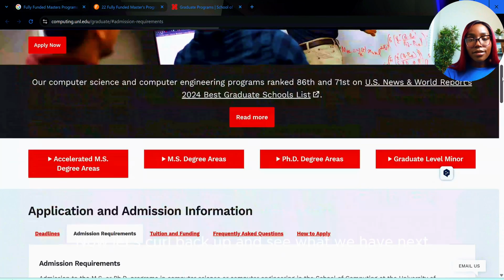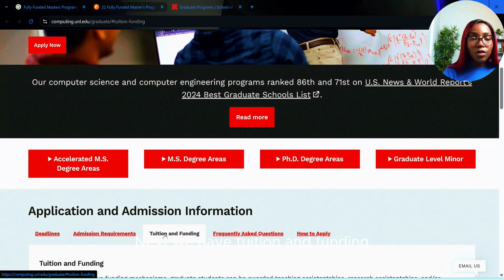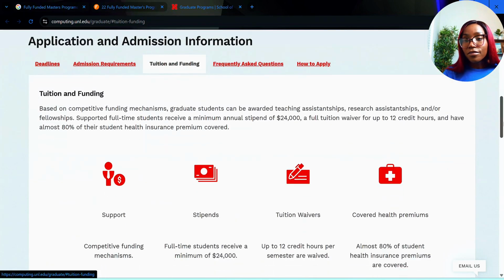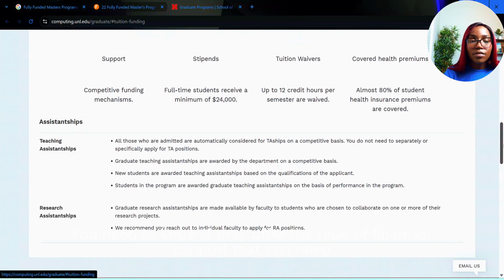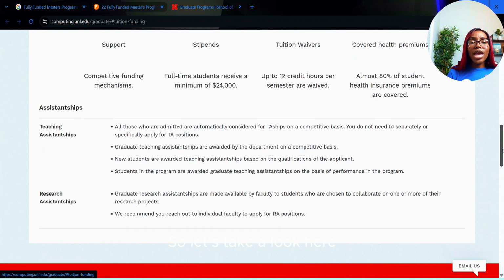Now let's scroll back up and see what we have next. Next, we have tuition and funding. Remember, we needed information about tuition and funding. You need to know if they offer the type of financial support that you need. Scholarships, assistantships, grants, fellowships. So let's take a look.